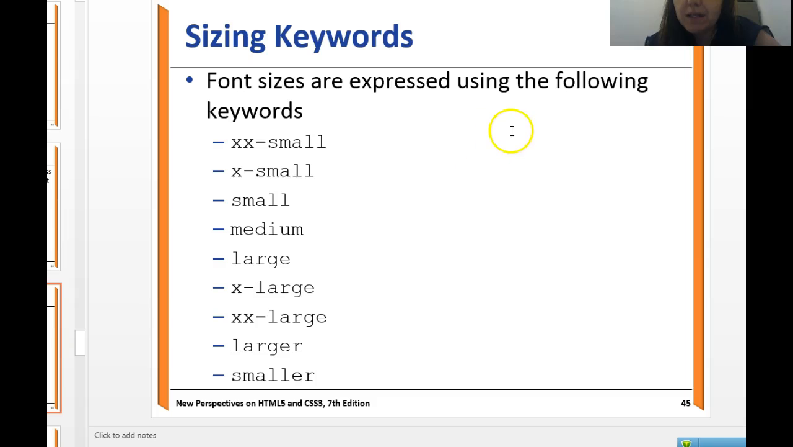Another way is sizing keywords. Font sizes can be expressed using keywords such as x-small, small, medium, and so on. So we are using keywords for sizing.